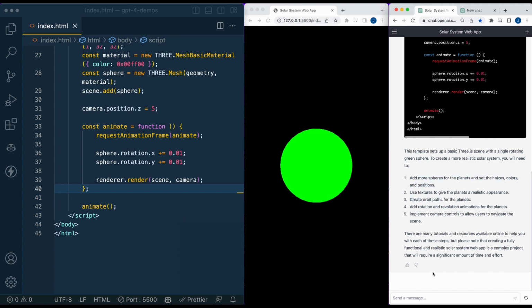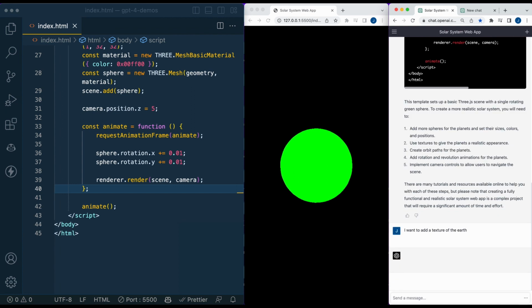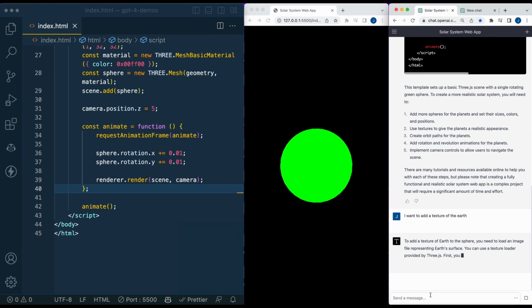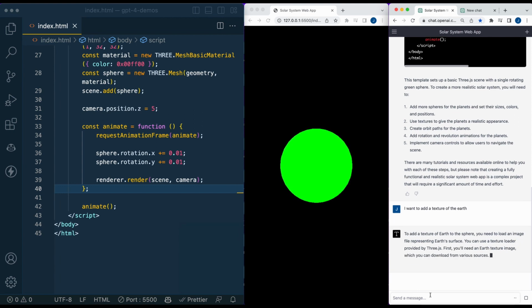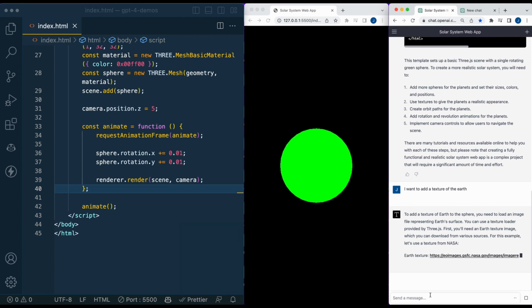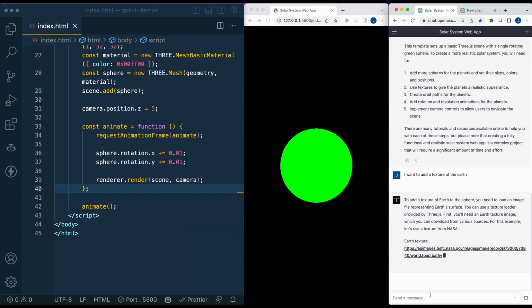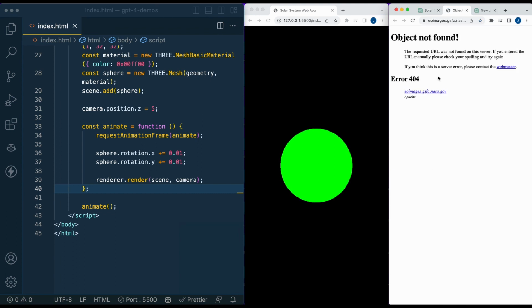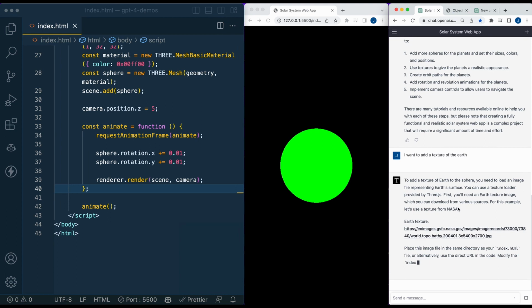Use textures. Okay, let's say I want to add a texture of the earth. And let's say we're going to start with the earth as this green ball. Okay, so I need to load an image, a texture loader, and we have to find an image, and look at that. So it's even pointing me to an image, and it doesn't work. So that's all right though.